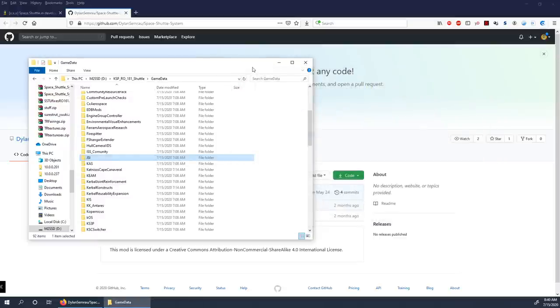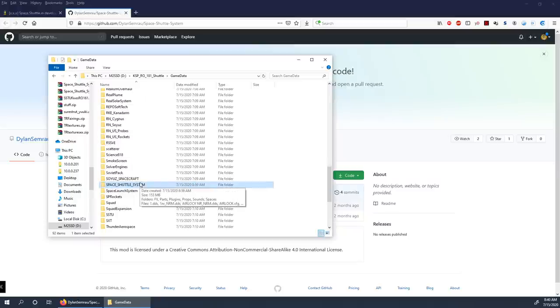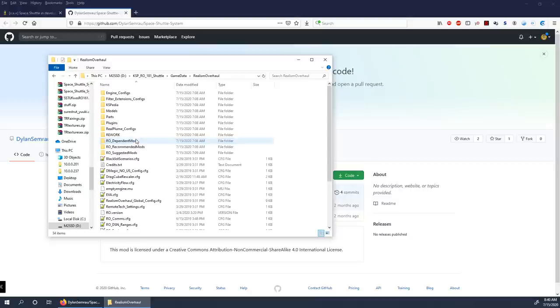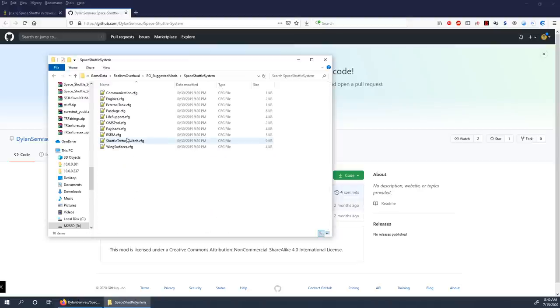Another problem you're going to have is with the textures. That's because this version of the Space Shuttle system fixes the textures, but Realism Overhaul also tried to fix the textures. So you have to go into the Realism Overhaul folder, go into suggested mods, go into Space Shuttle systems, and delete this shuttle texture switch file. Otherwise, you're going to have problems there too.